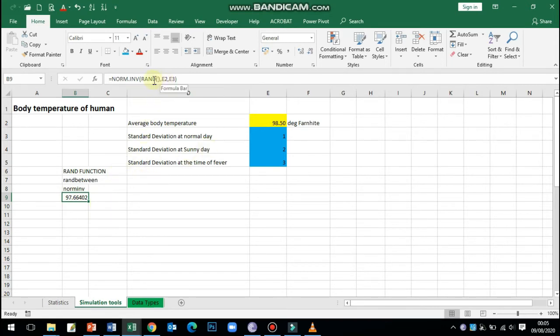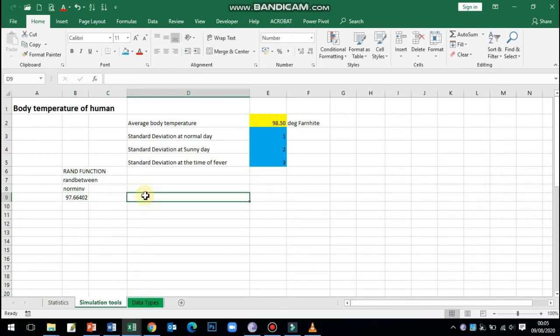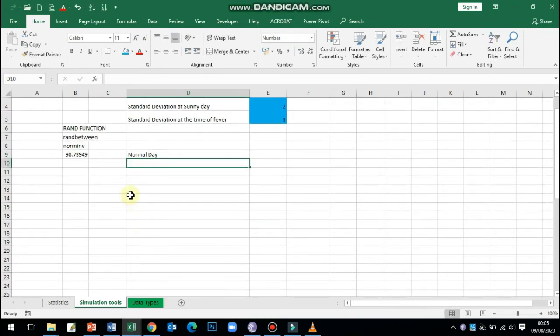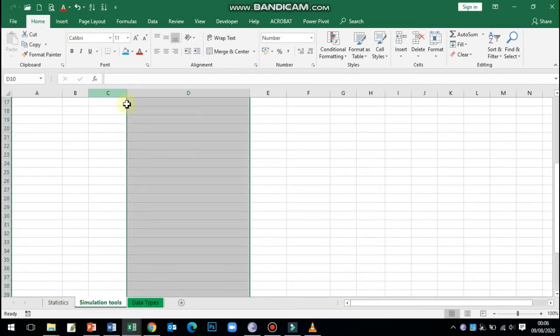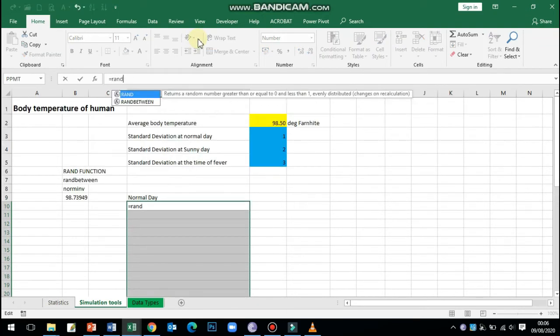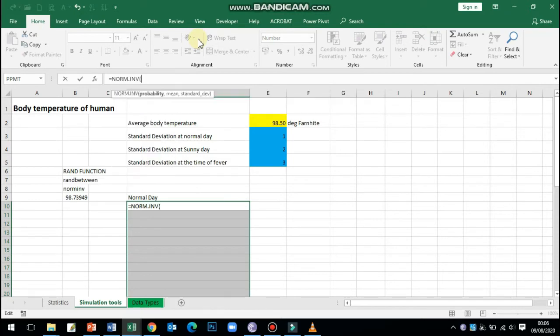Having said that, the probability is different with a certain average and standard deviation. Now if I plot this data for a normal day, it is my own judgment how many data points I want to get. Let's say I want 50 data points. Just go into the formula bar and apply the formula norm inverse, because I would get normally distributed data. What is the probability? I want the probability to be dynamic, so I would use the function rand, close parenthesis.